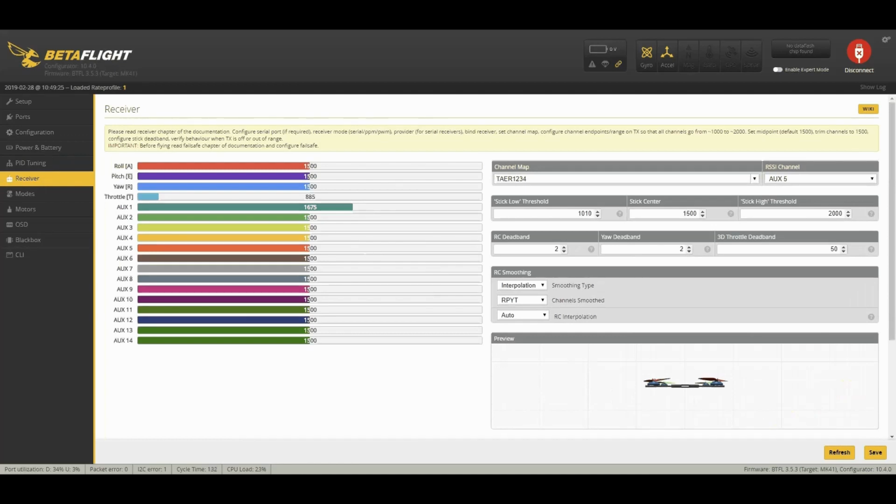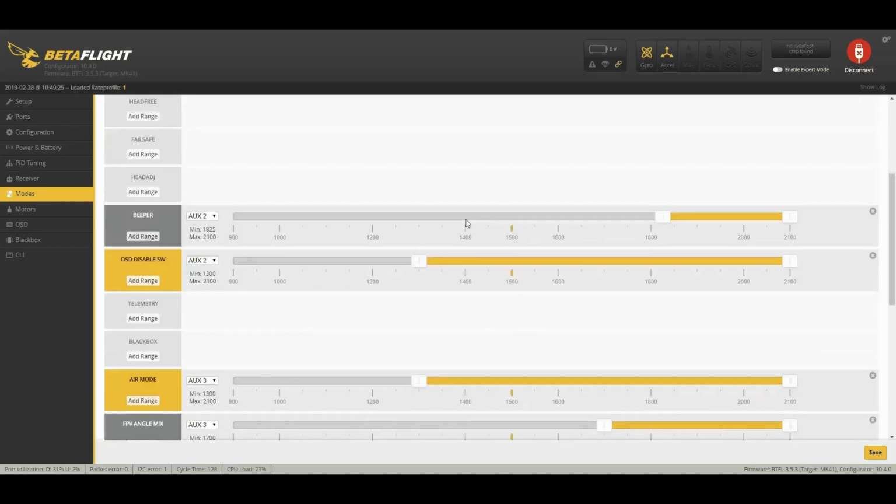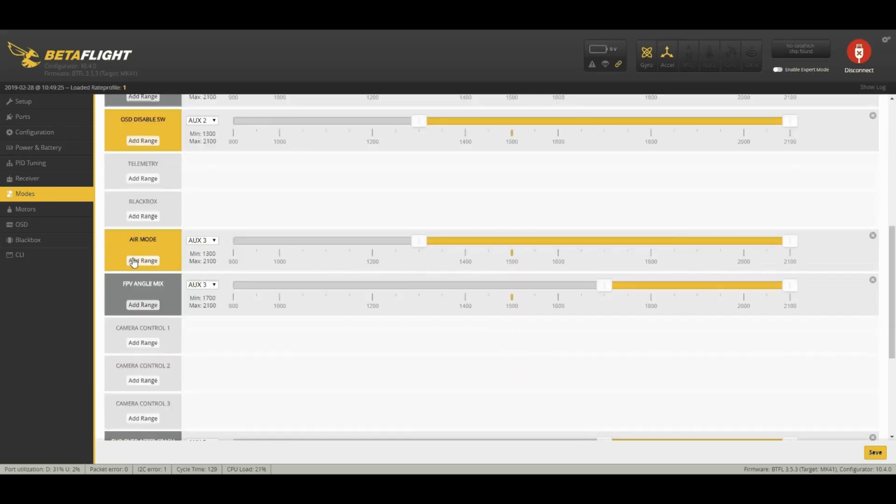So the next thing we're going to go into is, you can see, these are my modes. I have angle, as I said first, then acro. And as we scroll down, you'll see that I use the FPV angle mix.